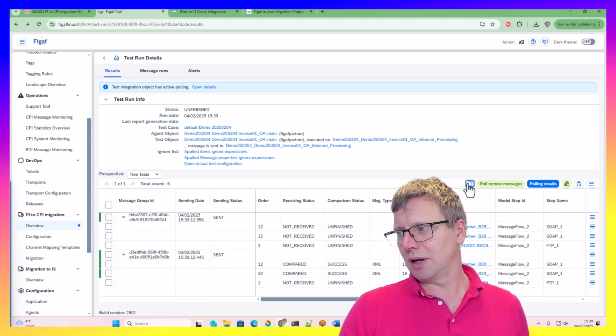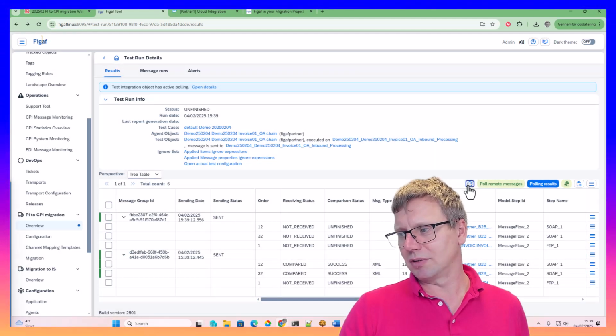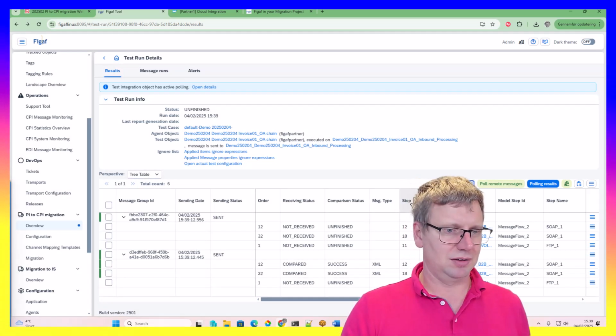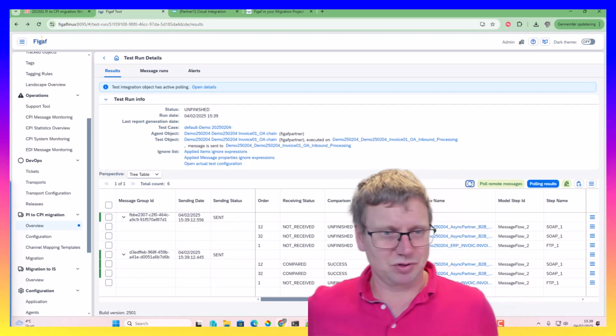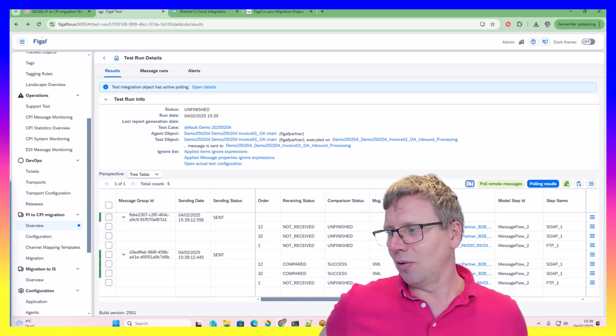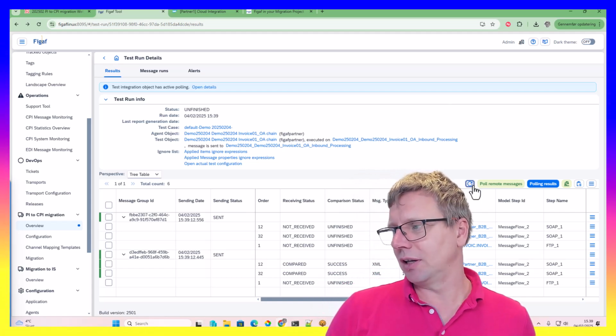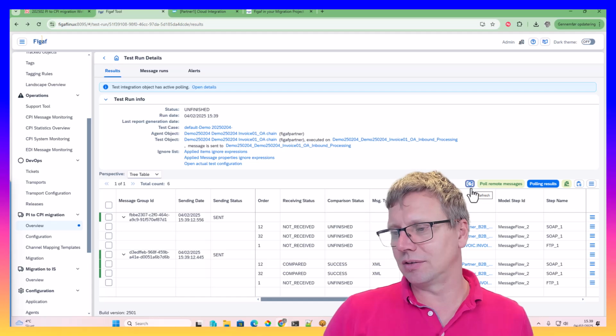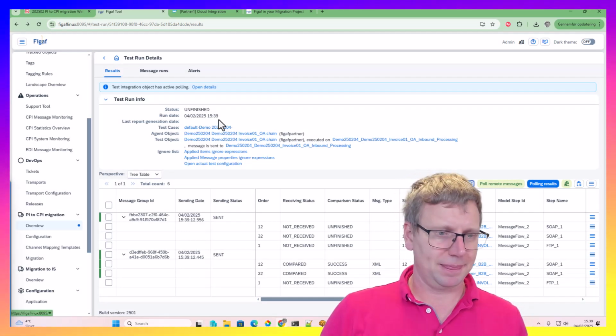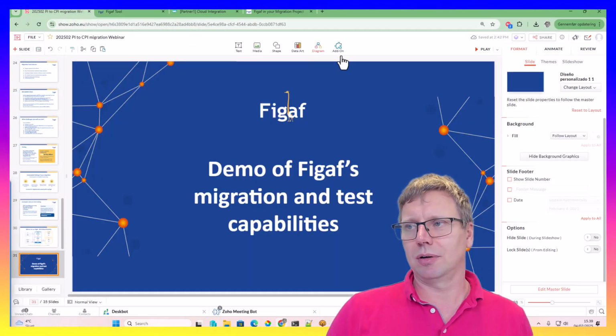So we can see we have at least found some of the messages that were failing in this. But obviously here we should go in and understand why this specific iFlow is failing and what is going on in this landscape. So that is part of the things you need to learn when using the tool.